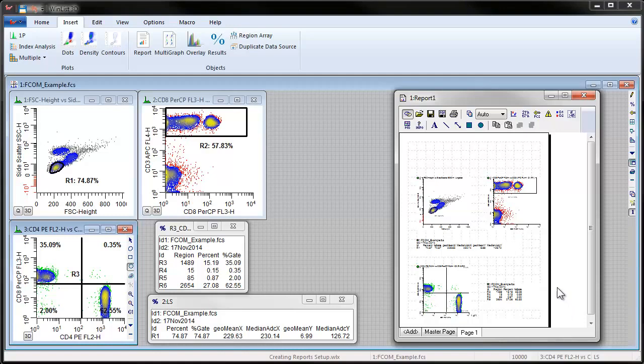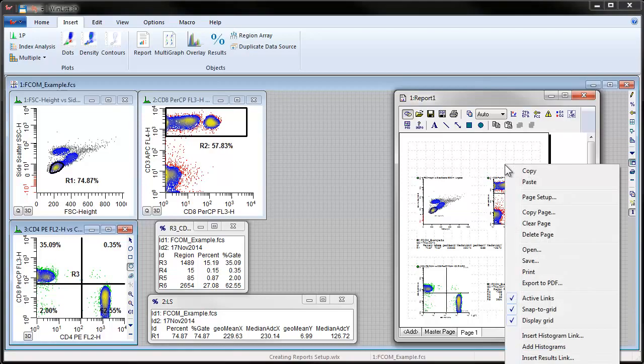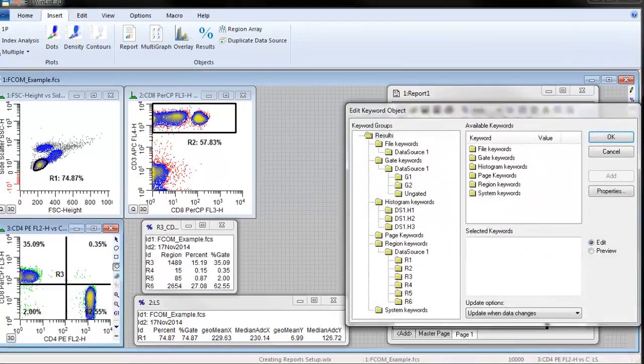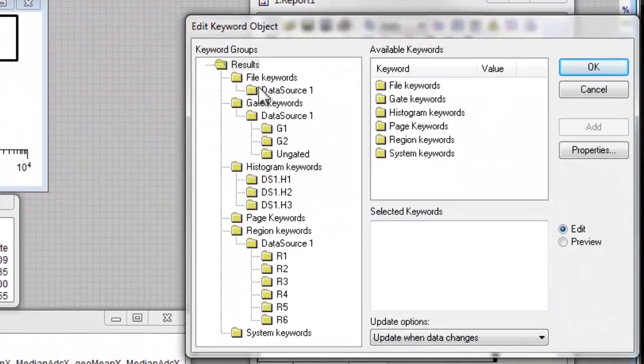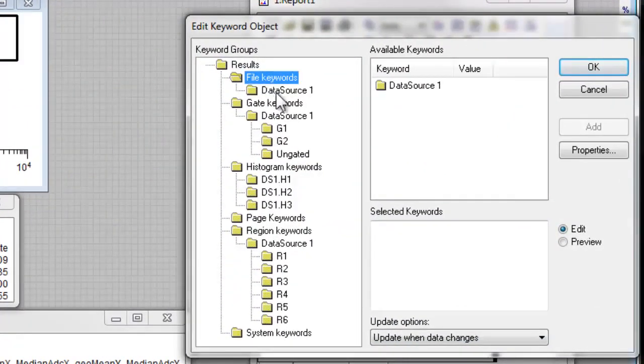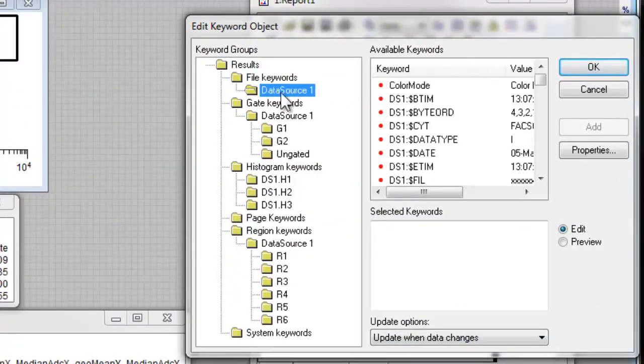Let's use the report's context menu to do that. Right-click on the report area and select Insert Keywords. In the Keywords group tree on the left, under File Keywords, select Data Source 1. The available keywords list will be populated with that selection. Select the keyword for the cytometer that was used for the acquisition, and click Add. This keyword is now added to the selected keywords list.